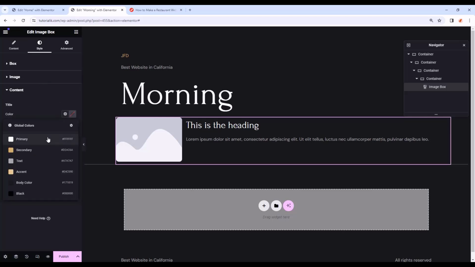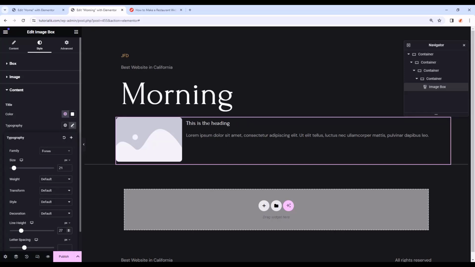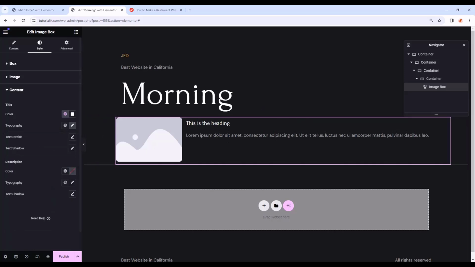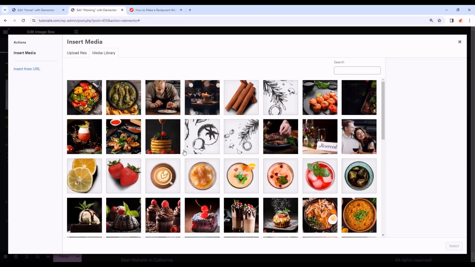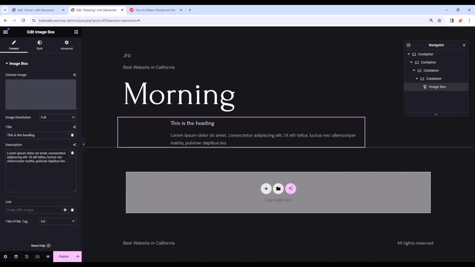Then in the title, I'm gonna make the color primary. Then in the typography, I'm gonna add a custom typography, which is forum. Then 21 font size and 27 line height. Then I'm gonna select an image inside. This will be a food image, so let's add this one.